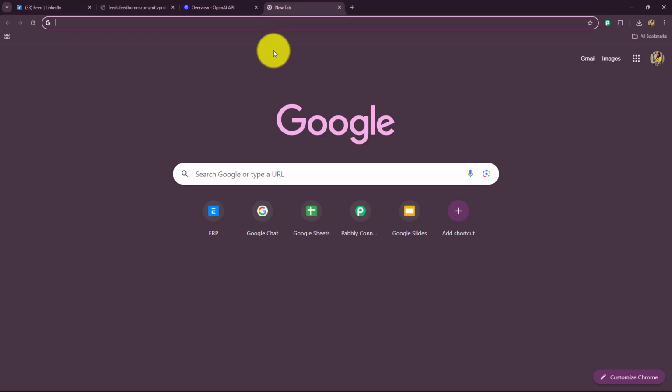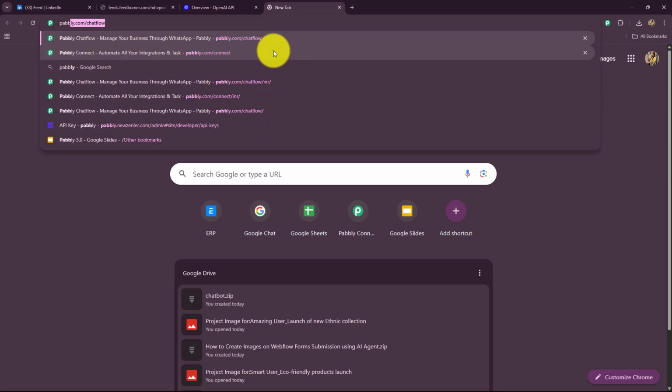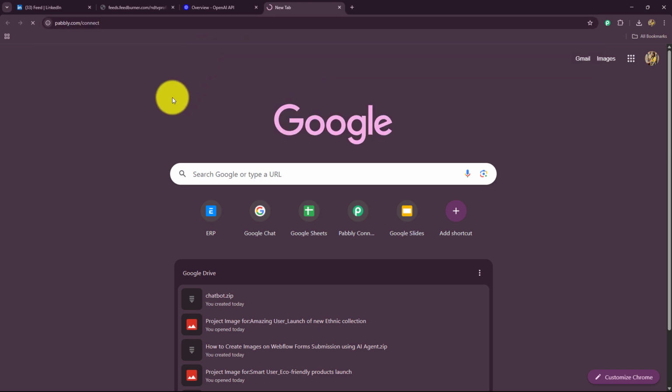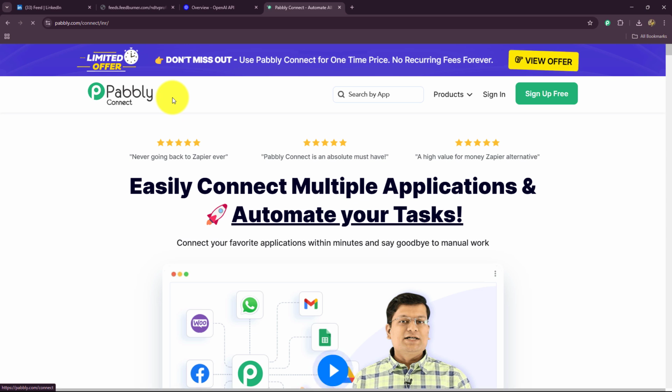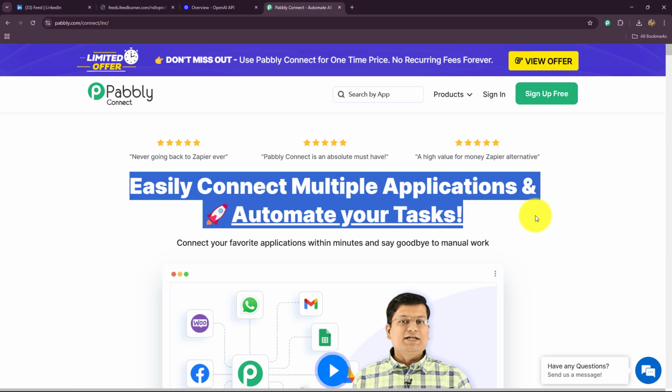To start with the process, in a new tab, we need to type pabbly.com/connect in our browser. It is going to take us towards the landing page of Pabbly Connect, where we can find two options, sign in and sign up for free. So in case if you are already an existing user, just click on sign in to log into your account directly. But if you are a new user, you have to click on this sign up for free button. It will help you to create a free new account just in 2 minutes.